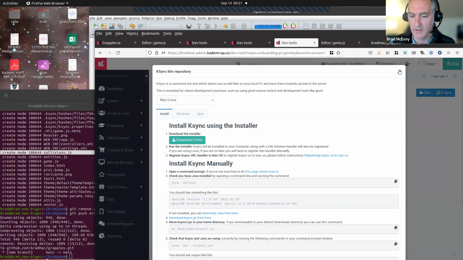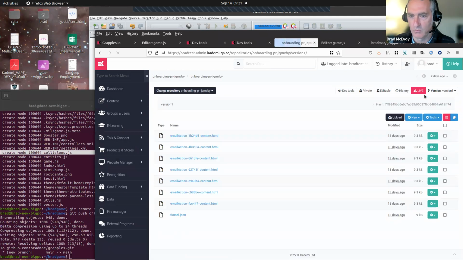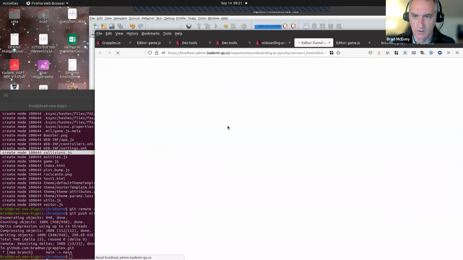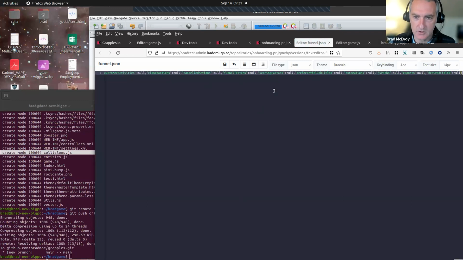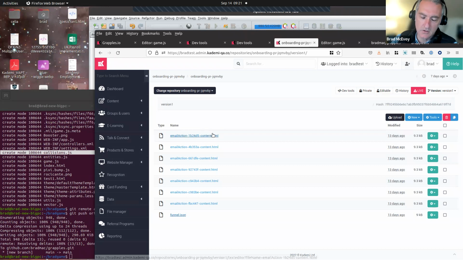So with journeys, obviously it's JSON data, so it doesn't merge. Well, it's mostly JSON. You can have HTML and stuff in there as well. But yeah, that'll work. Yep. It's a good idea to version control your journeys as well.